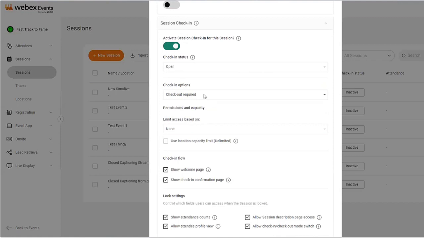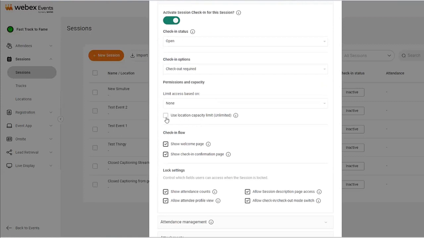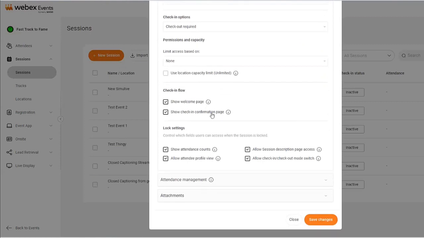So there's options there. You can limit the capacity. You can limit the access. So you can say if it's on your personal agenda, you'll be allowed to check in. If it's associated with a track that you can see, you'll be allowed to check in. Like I said, you can use the location capacity. So if I had this tied to the ballroom, and the capacity of the ballroom was 250, then you would see that number here. There are other options. And again, the link will describe all of this and give you screenshots and things.